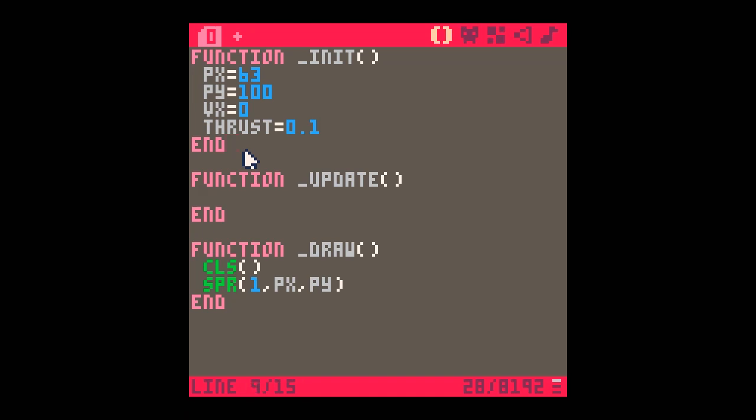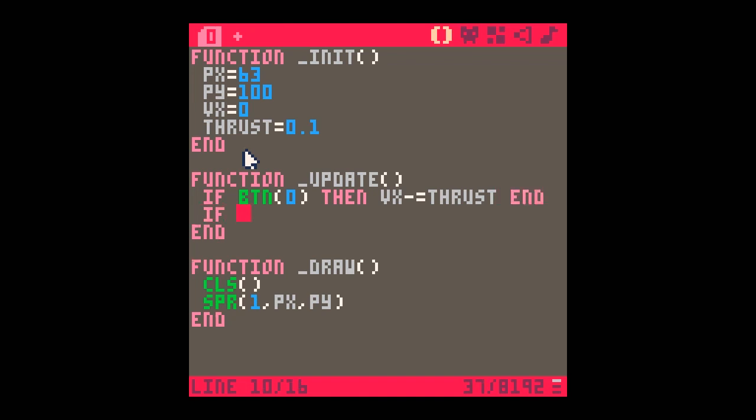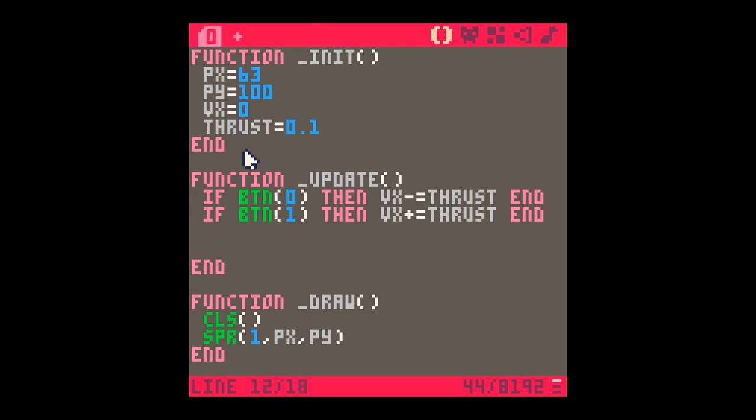So let's get some left and right buttons moving. The left button is 0. So if button 0, then what am I going to have? I'm going to make the Vx, the velocity x, change by the thrust. And the same for the other way, button 1. Then Vx plus equals thrust. Let's get rid of the spaces like that. I don't like them. Each to their own, but I'm not such a fan. And then I can just say the player X has the velocity added to it.